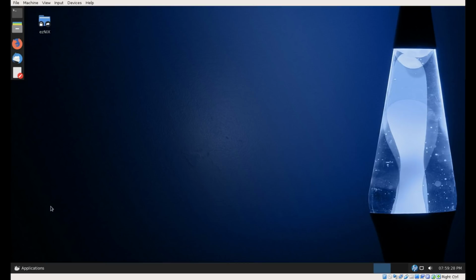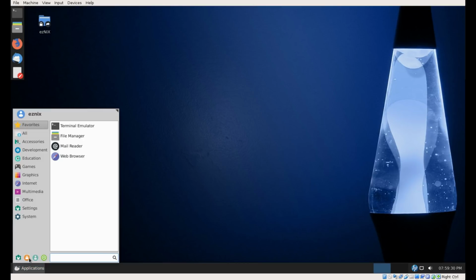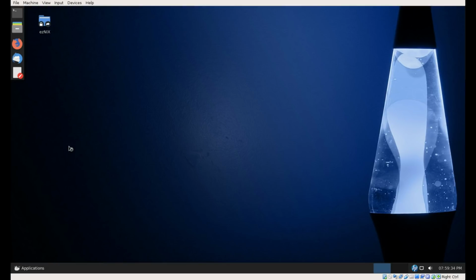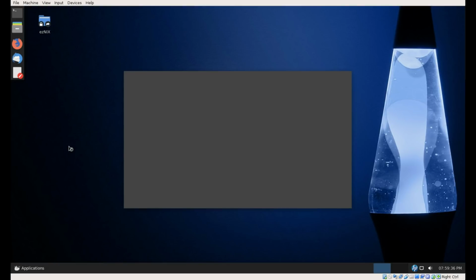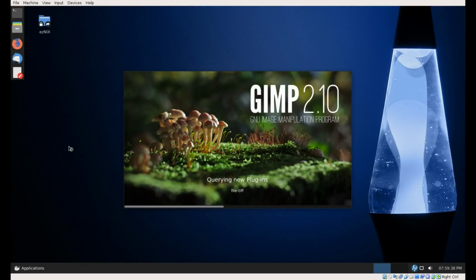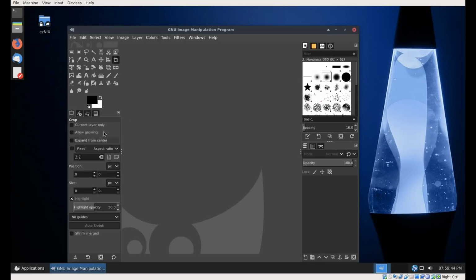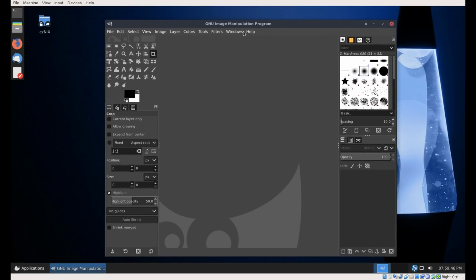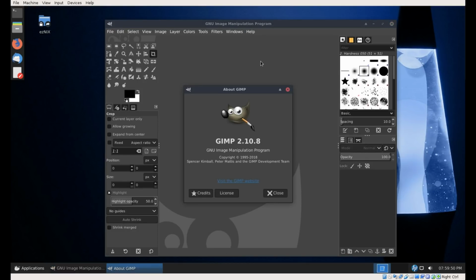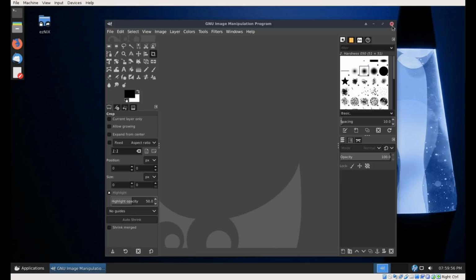Let's take a look around some of the programs. Under graphics, the GIMP here is running version 2.10. Very nice, right? What's the exact version? Let's see. About... 2.10.8. Okay. Very recent.